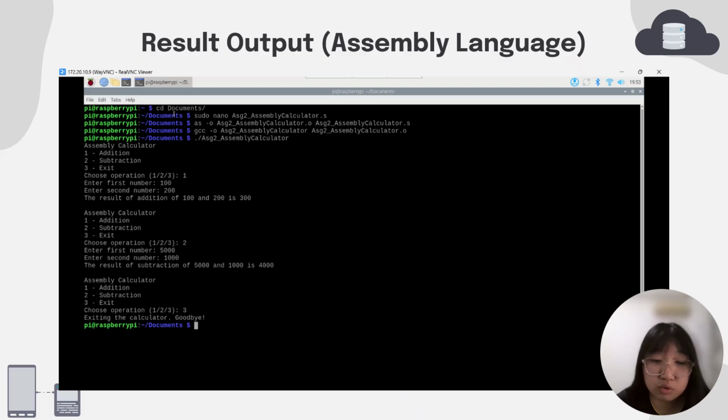Then the program is still running because we have implemented the while loop. When the user chooses operation 2, it will ask the user to enter the first number and the second number. The result of the subtraction will be number 1 minus number 2. Then if the user chooses operation 3, which is exit the program, then the program will end.